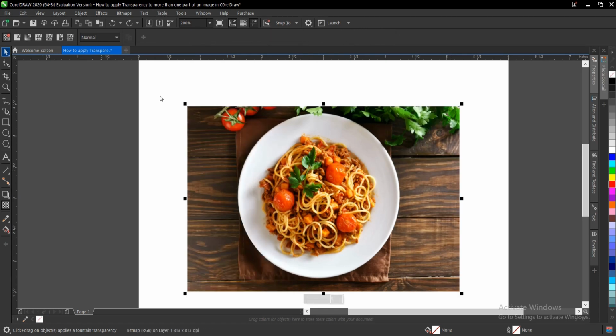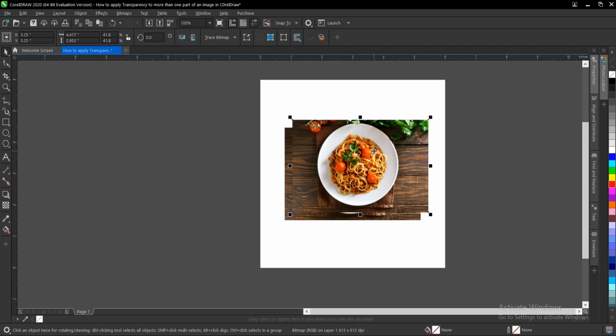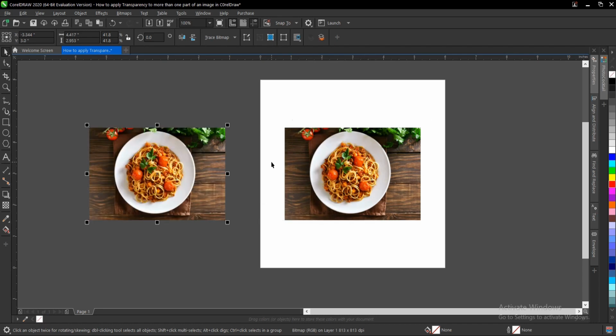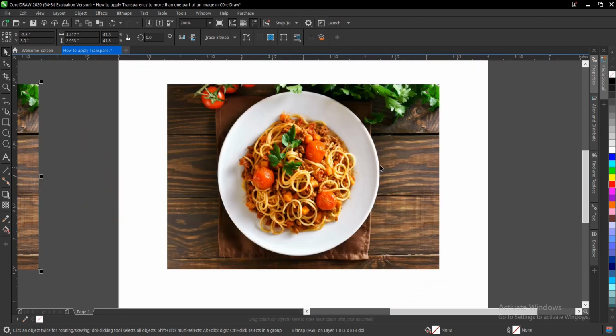So before we start, it's best to always duplicate your image or whatever you want to apply it to. I'll explain that later. So just Ctrl D to duplicate, or you just drag then right click to create a duplicate, whichever one is easy for you.